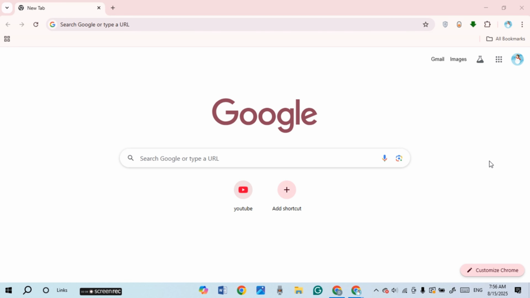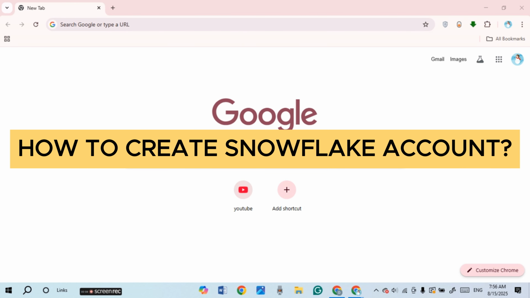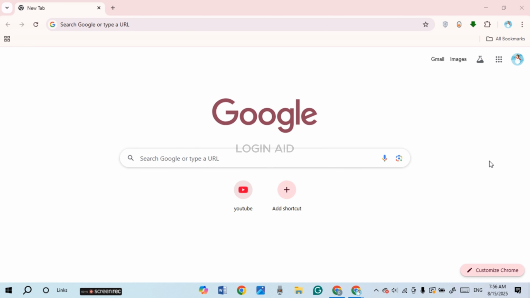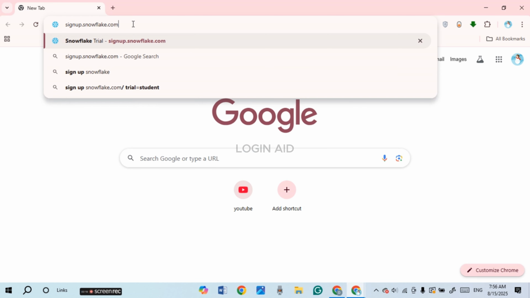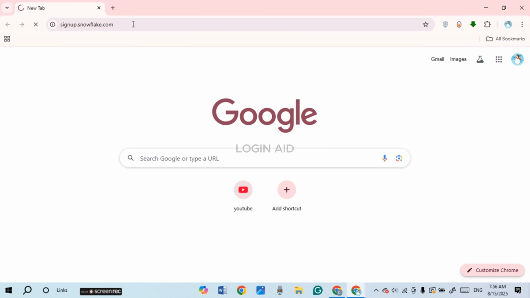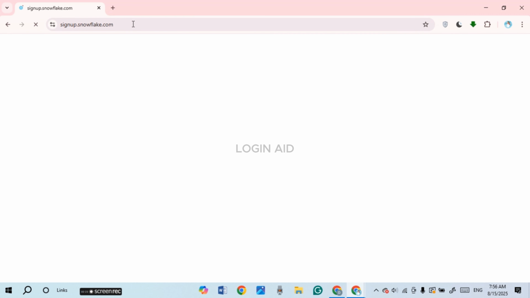In today's video, I'll teach you how to create Snowflake account. First of all, what you have to do is launch open any browser of your choice. You can see over here, I've opened Google Chrome. Now click on the search bar. Now what you have to do is type in signup.snowflake.com. Press enter. Now after you do that, you'll directly be led to the official website of Snowflake.